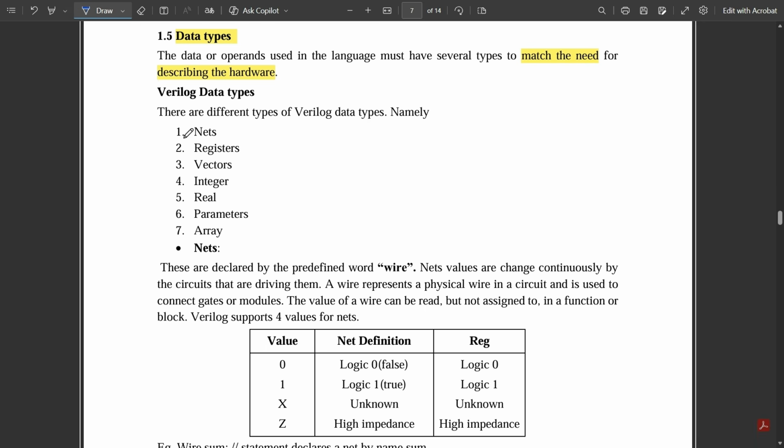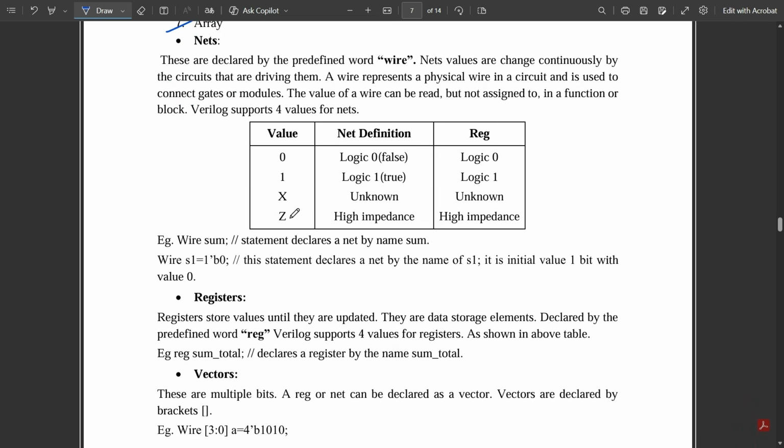The first data type is called nets. Then we have registers, then vectors, integer, real, parameters, and array. So these are the basic Verilog data types. One by one we will discuss all the data types, starting from nets.